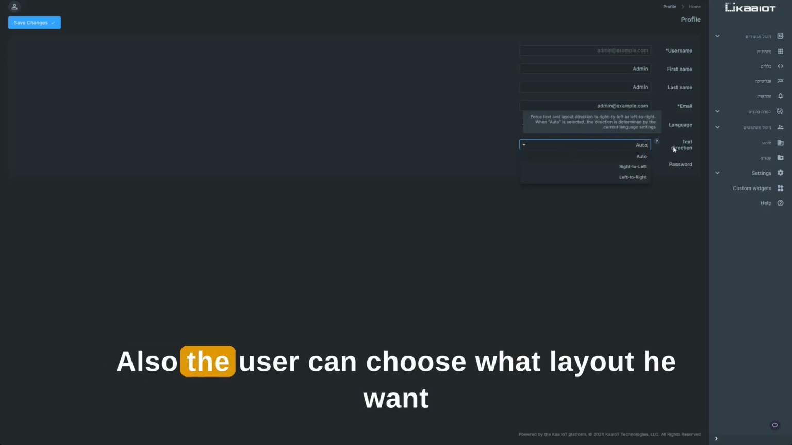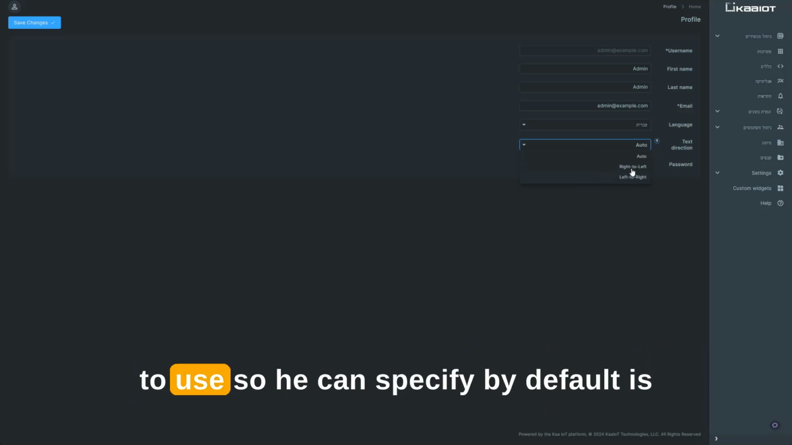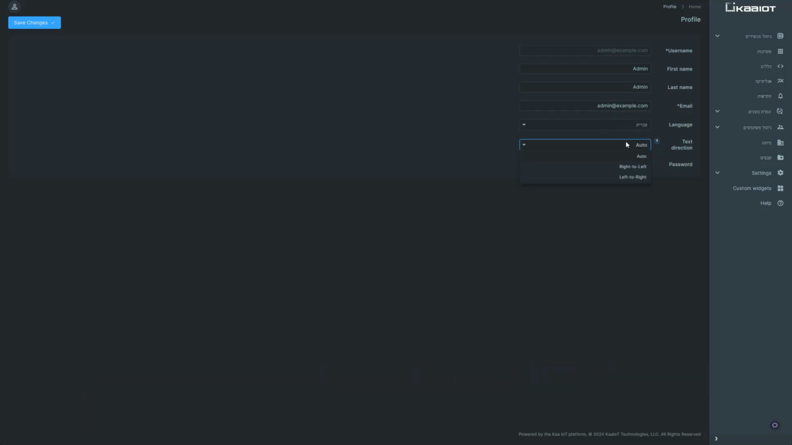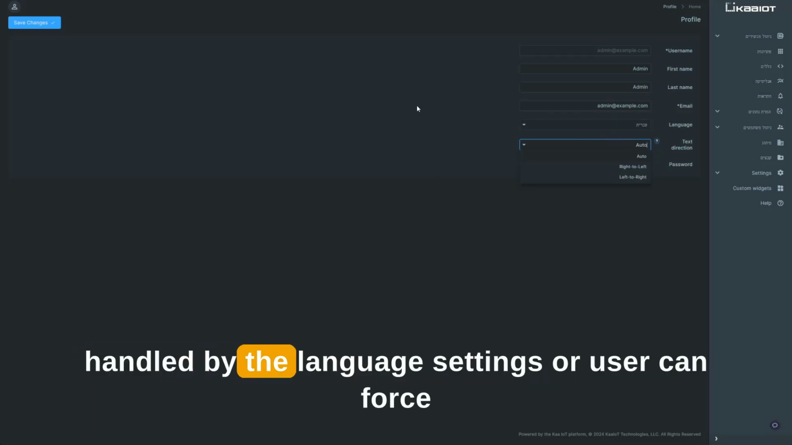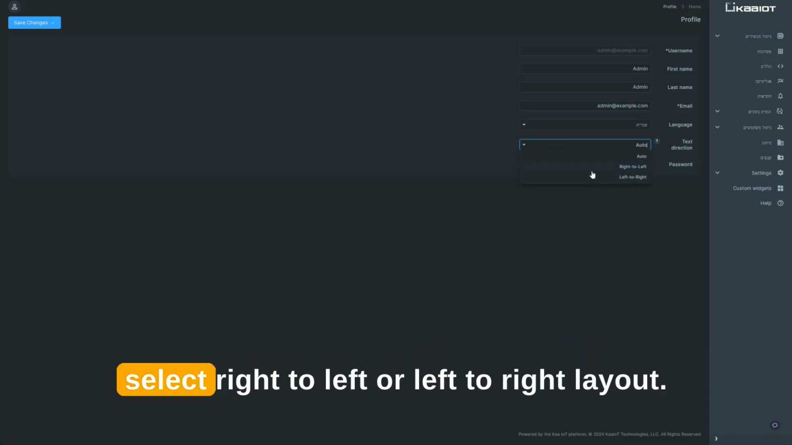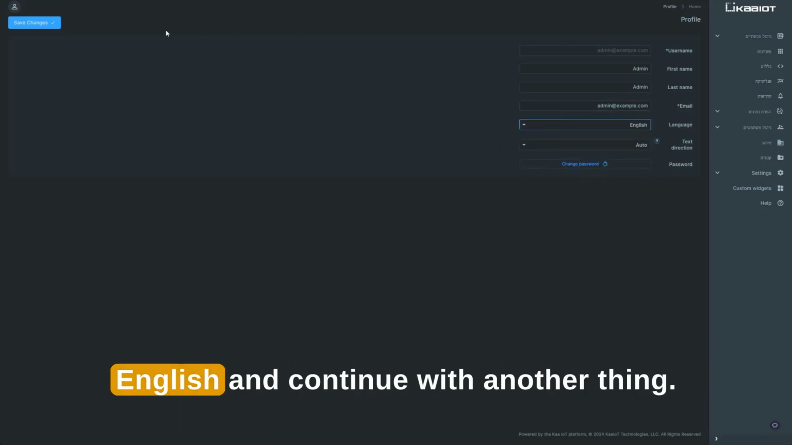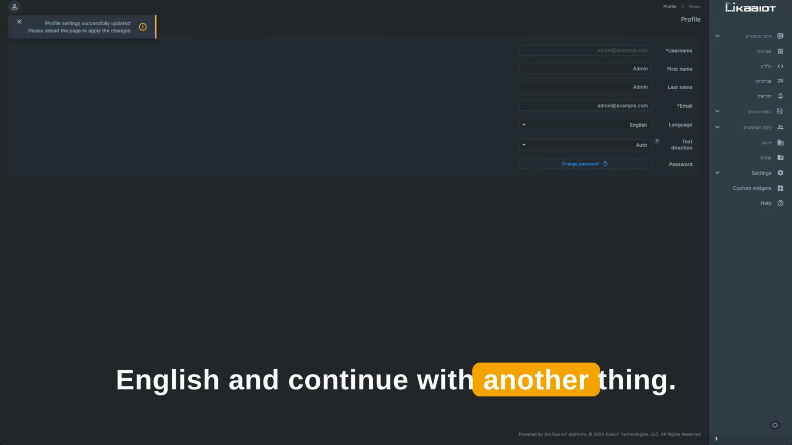Also, the user can choose what layout he wants to use. So he can specify, by default is specified as auto, which means that it will be handled by the language settings, or user can force select right to left or left to right layout. So let me go back to English and continue with another thing.